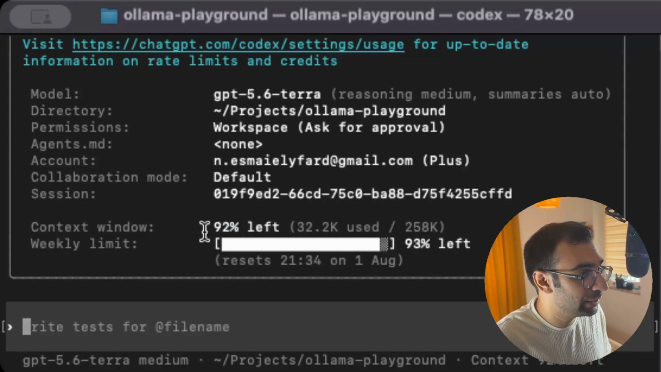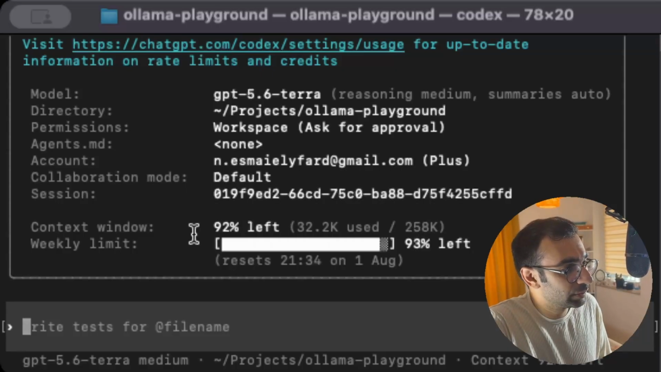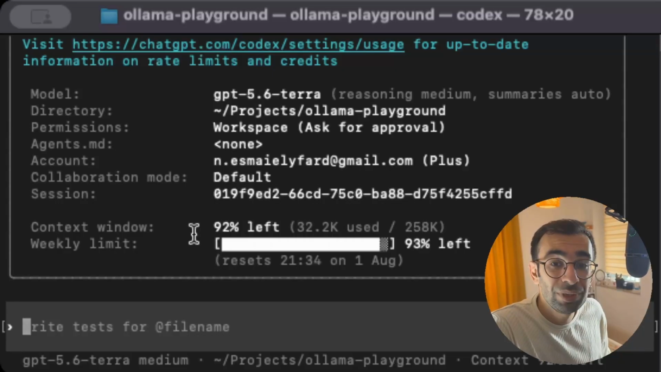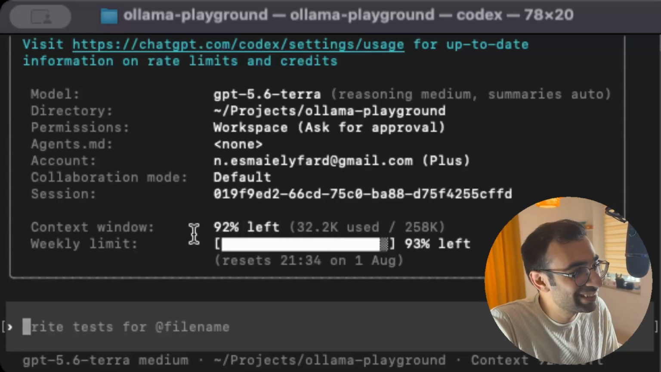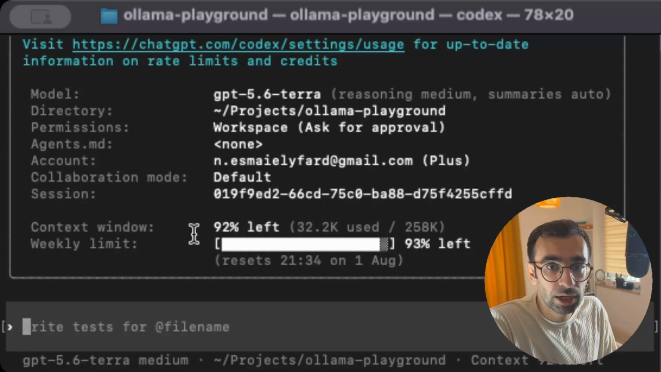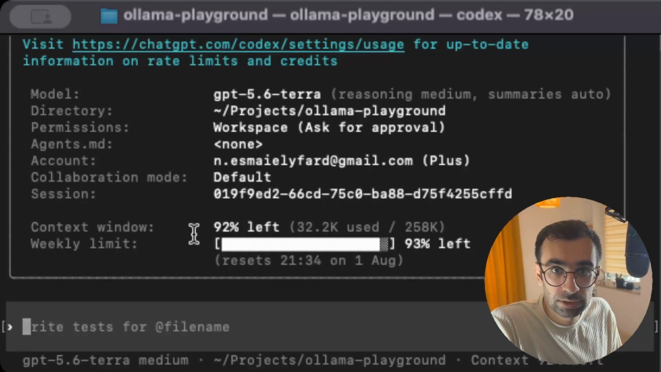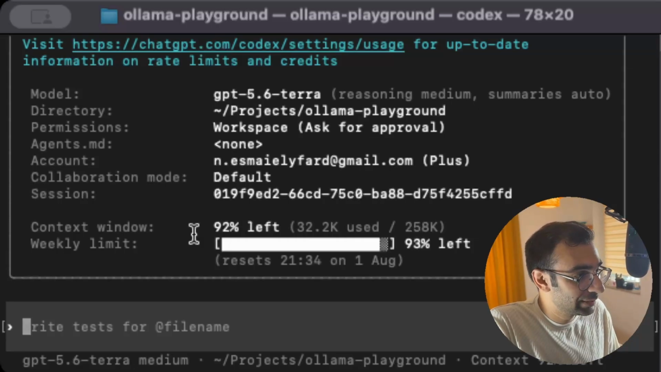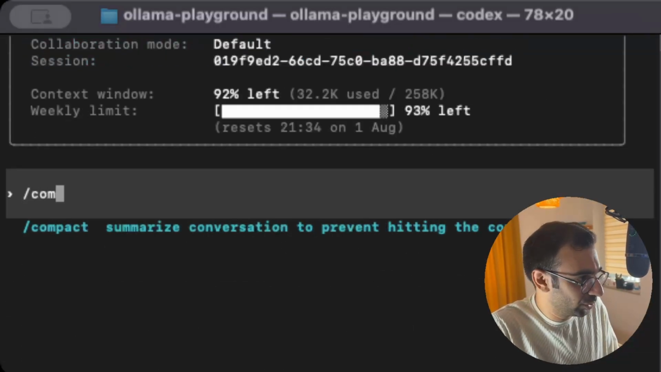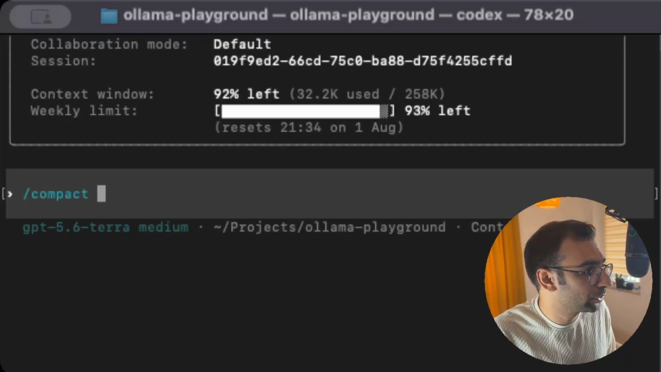So here you can see my context window is not full yet, but the more that you chat in the current session with Codex, the context would grow and grow. And the bigger the context is, you can see that Codex is not performing well anymore. Then it's a good time for you to clear the whole context. Or if you still need the context, I would suggest to at least compact it. So I'm just gonna run it. I don't need it right now, but I'm just gonna run it to show you.